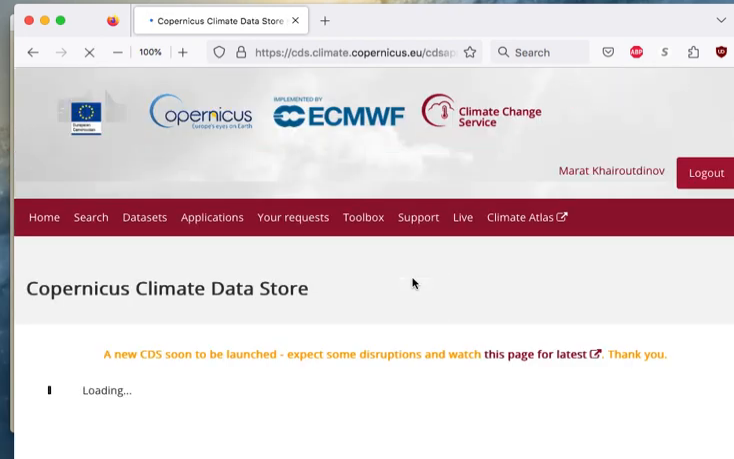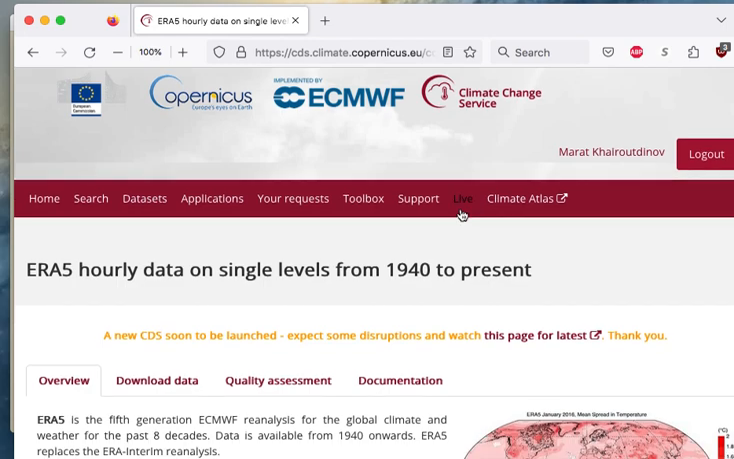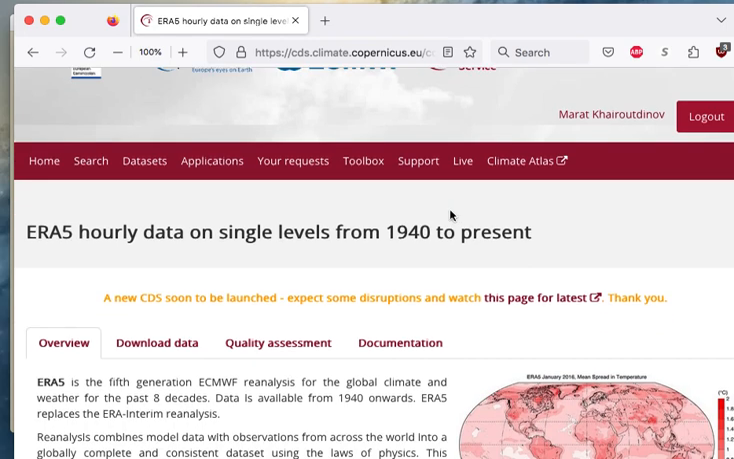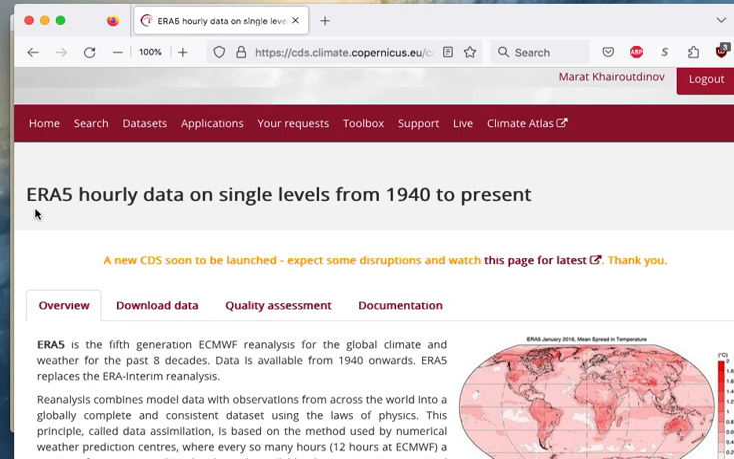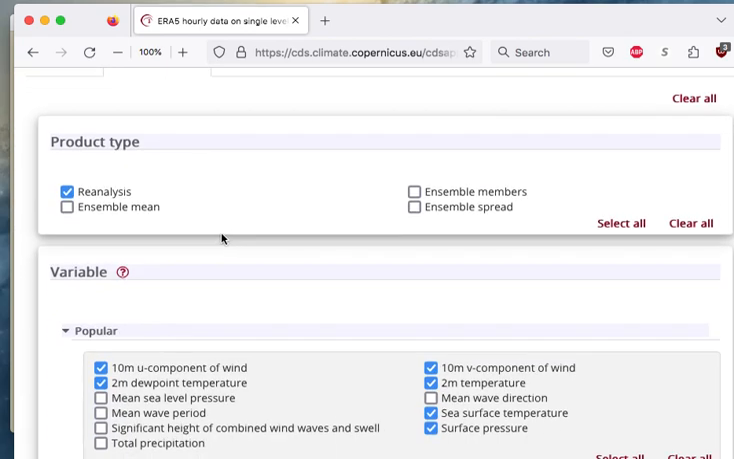So let's go there. Then you would need to get an account, register for that website. I already did. That would allow you to download data. So let's assume you've done that. Now this one is already ERA5 hourly data on single levels. So we go to download data, and here you just select what you want. You select reanalysis for product type.